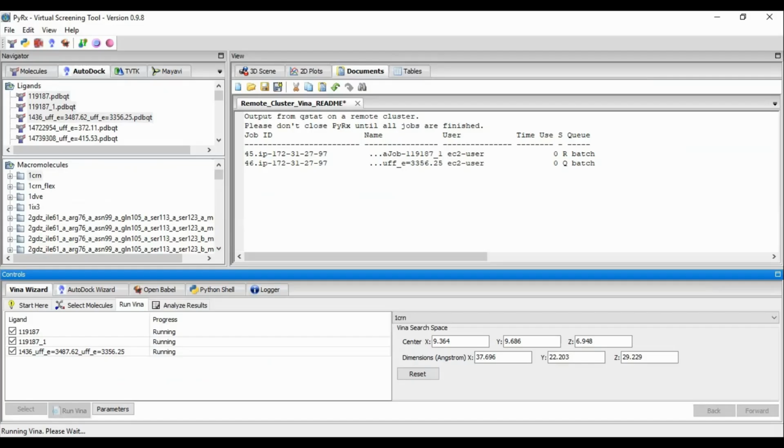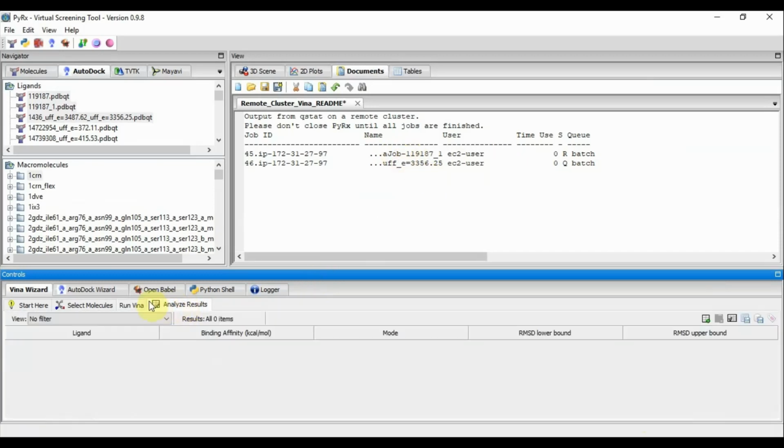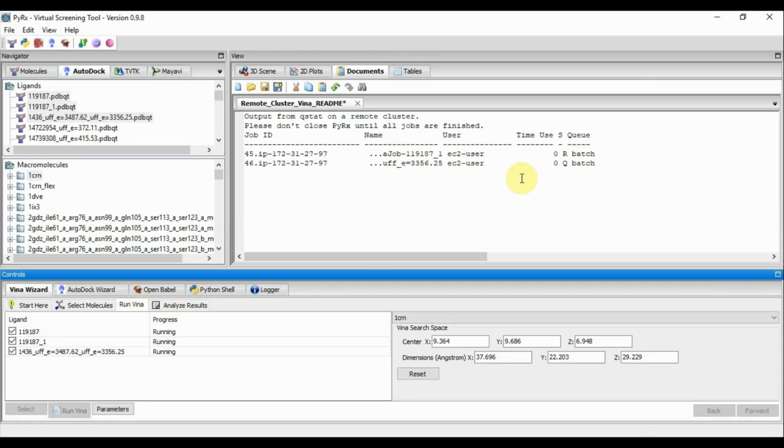So let's go back to here. It's now running the second job. I think it will wait for it to finish all the jobs before it downloads all the docking results. Once it's done, it's back to the analyze results page where you can analyze results. This concludes this tutorial. Thank you very much for watching.